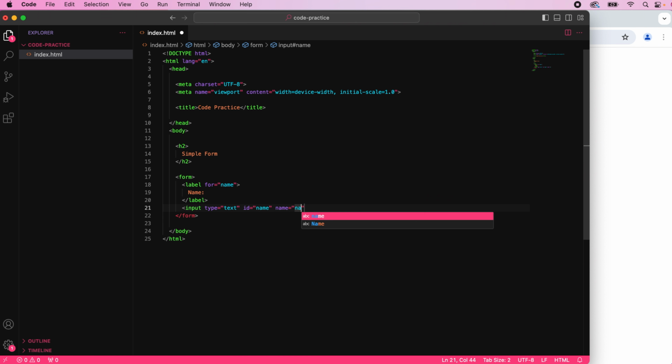Then add the name of name. This is used when the form's data is submitted. Lastly, we can add required so that the user must fill out this field when submitting it.